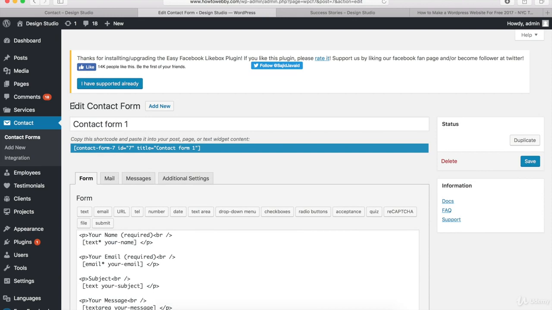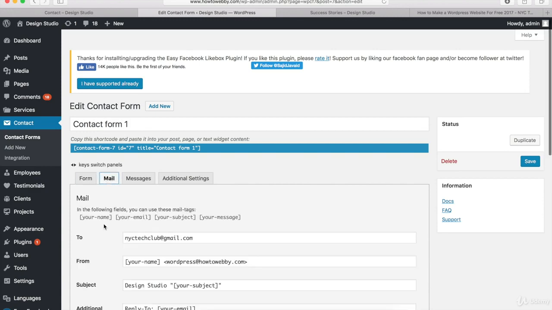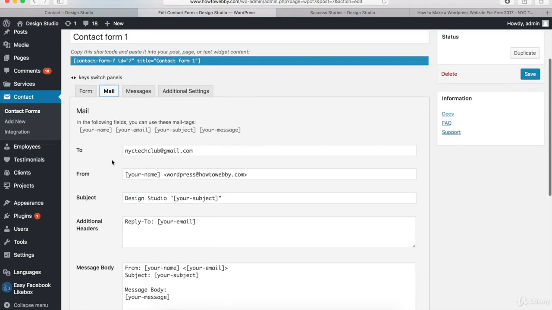it's gonna bring me to the edit contact form page. And right here, there is a tab called the mail tab. If I click on this, you can see that this opens up. And whenever a visitor writes you a message, it's going to go to the email address that's in the to section right here. So if you want to change the email inbox that your messages go to, you want to update the email address right here and then click save.